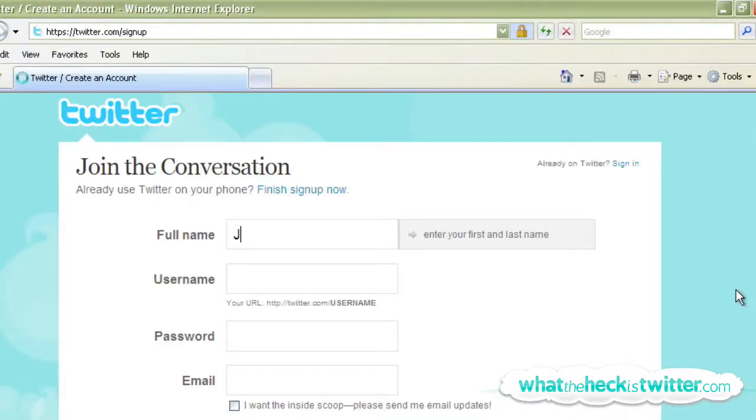Signing up for Twitter is relatively simple. All you need to do is enter in the information in the required fields, and Twitter will check to see if it's okay or not. So as you can see, I've entered in my full name, and now it's time to choose a username. Choosing a username is important. Why is it important? Well, your username is what other people will use to send messages to.